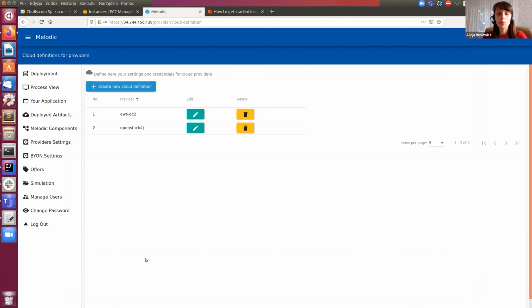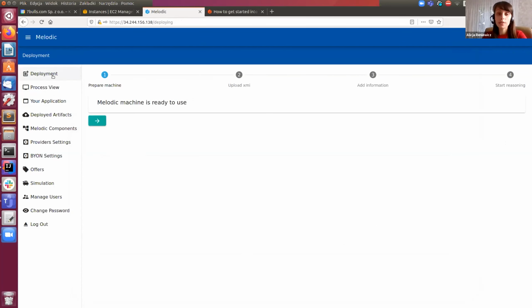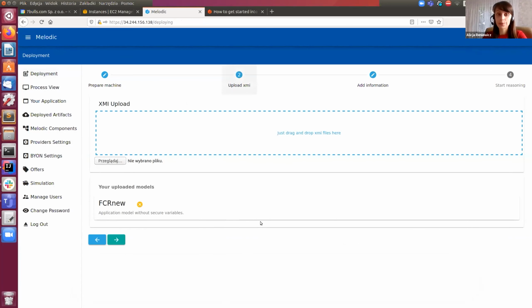When our platform is properly configured, we can go to the deployment bookmark, where we start the deployment process. We can see that our Melodic machine is ready to use. So we can go to the next step.